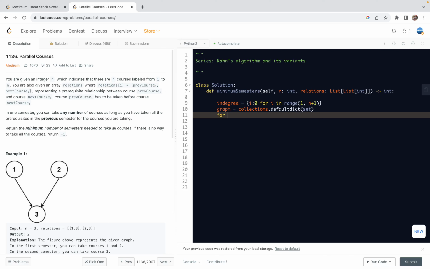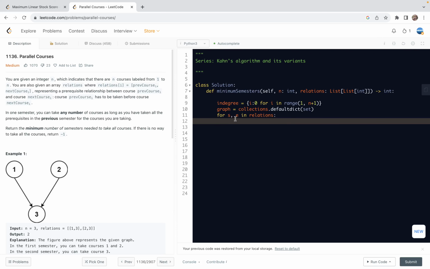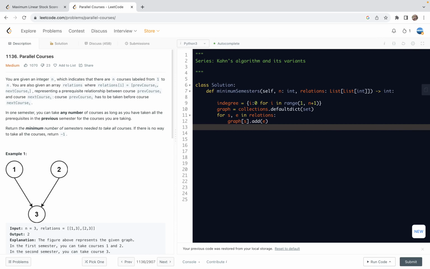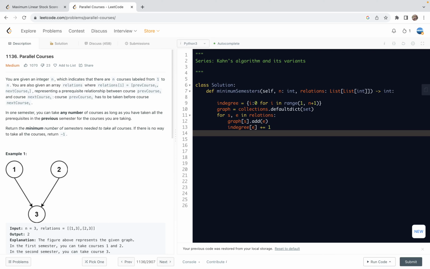Then let's look at the relations. So for start, end in relations, it means that E is a neighbor of S. So in this case, first let's do graph S. This is a set, right? So we want to add this E, and simultaneously we want to update the in-degree of E, because there's an incoming edge from S to E. So we're going to increment this count by 1, right?